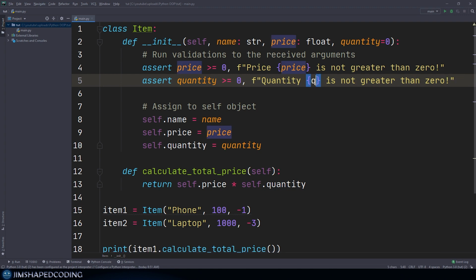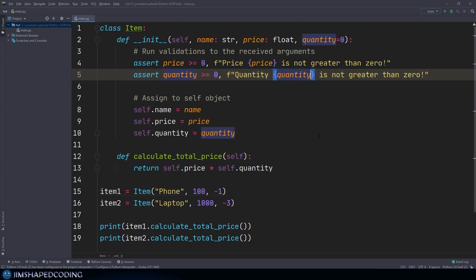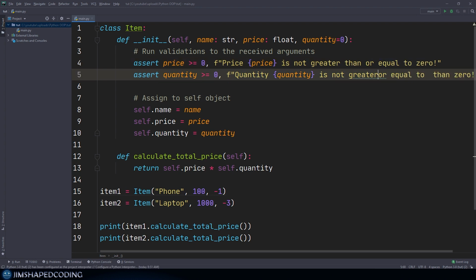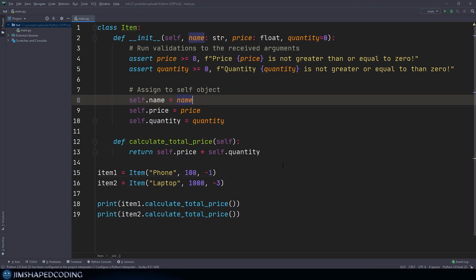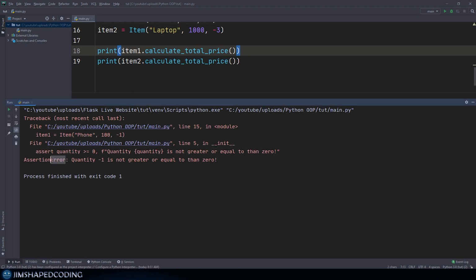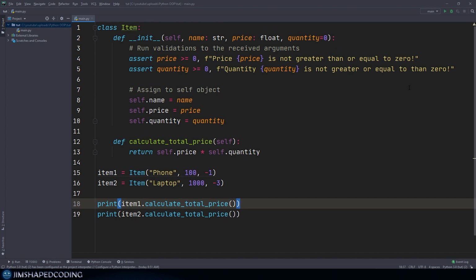and then refer to the value of it, and say that it is not greater than or equal to 0. So it needs to be changed to greater than or equal to, like that. And same goes for here. And I have some space here that should be deleted. All right, so now if I execute our program, you can see that we receive assertion error, quantity -1 is not greater or equal than 0. So I should delete this here, and now it is perfect.